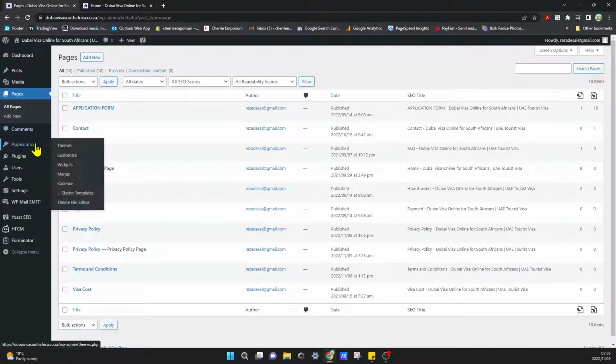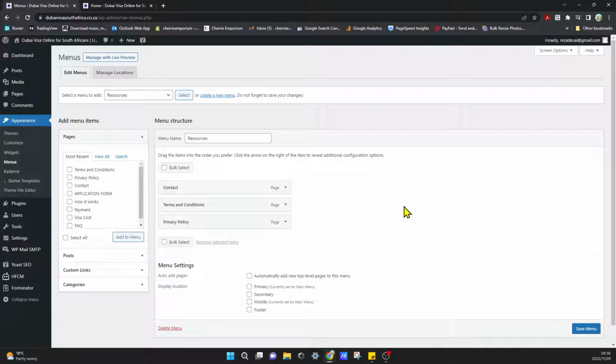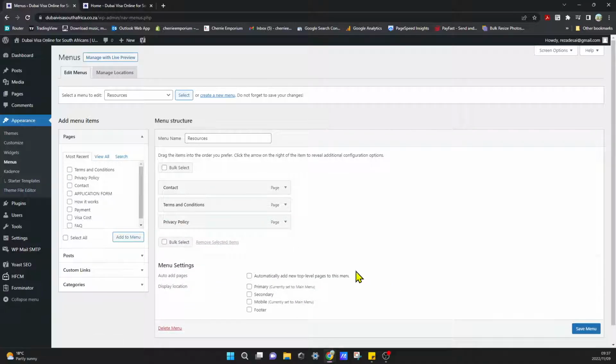You can just go over here, you can go to appearance and menus. In here you'll have different menus that you can edit. So for that menu it's called the resources menu, and I've already have it in over here, but if you don't, you can just go over here, select it and click add to menu, and that will add it to your menu over here. But I've already have it in, so I don't need that.